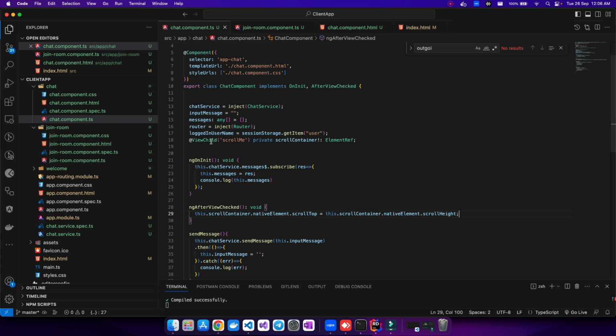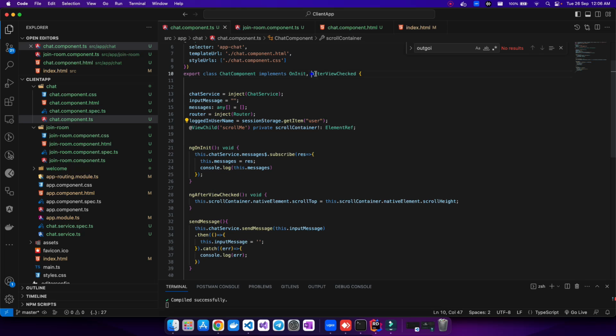bottom. And how did we achieve it? By using template reference variable, ViewChild, and the AfterViewChecked lifecycle hook. Okay, so this is what we have implemented. Now let's see what we have to do next.